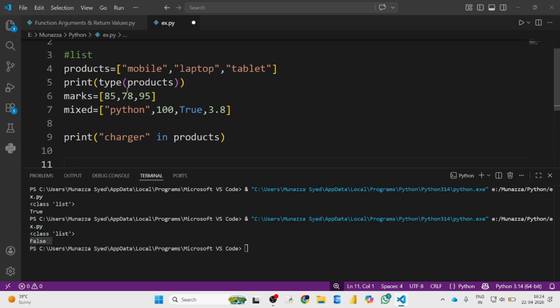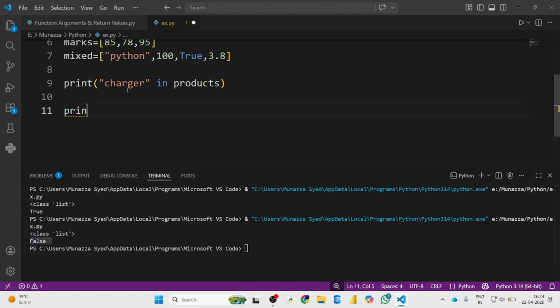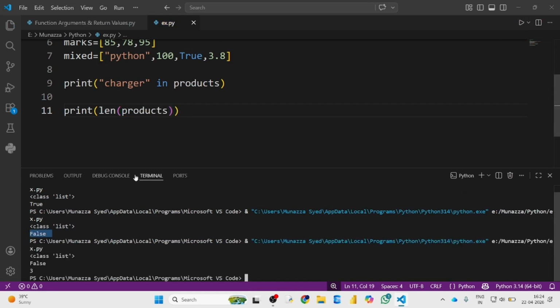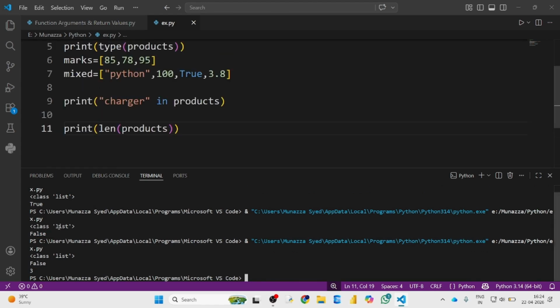And what if you want to know the length of the whole list? There is a function called len, which will tell you how many elements are present inside that list. So I'm writing len of the variable name. The variable name is products. Running this will tell you how many elements are present inside this list. There are 3 elements inside the list, and that's the output we got, that is 3. Now, how would you use the indexing concept here?